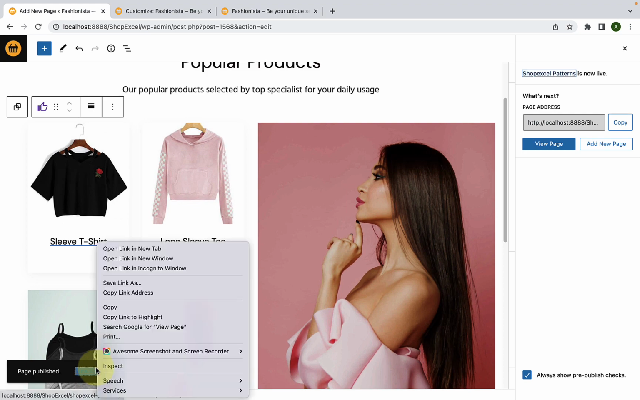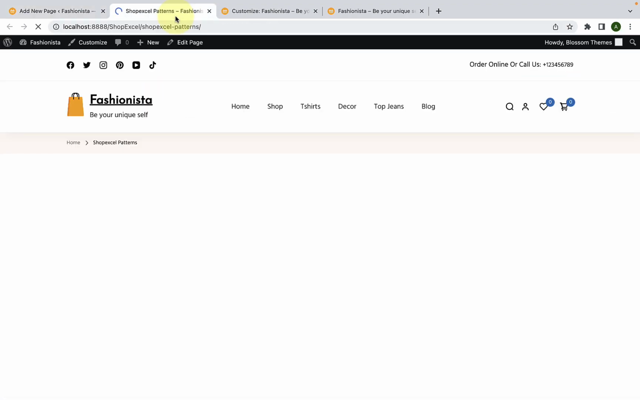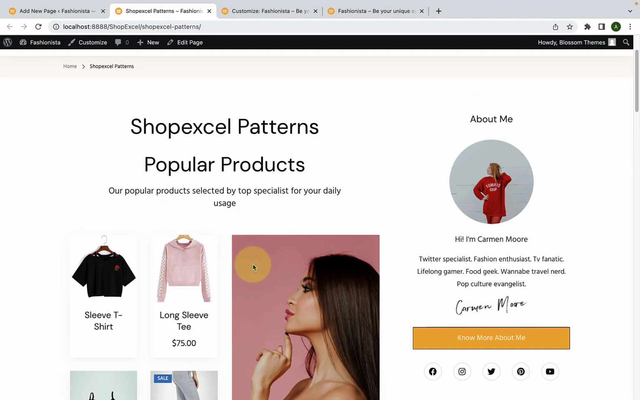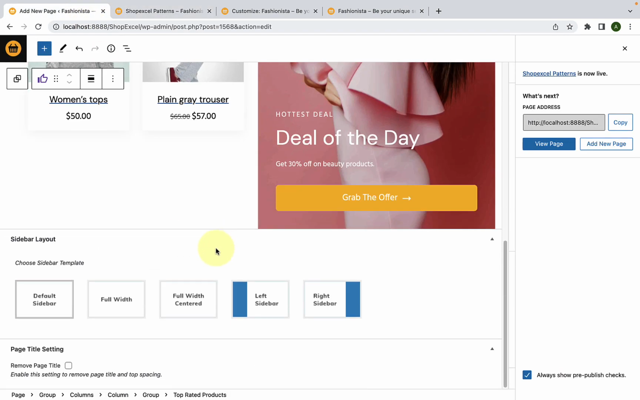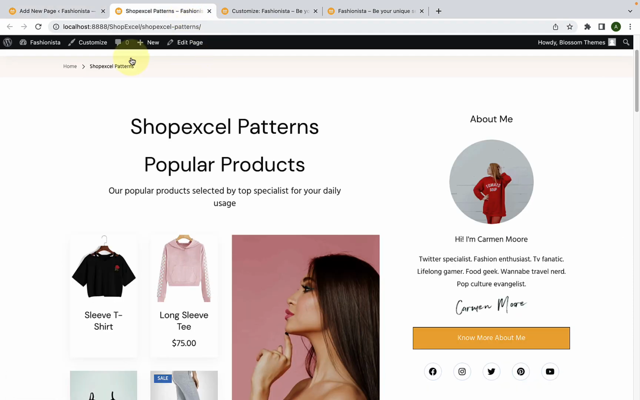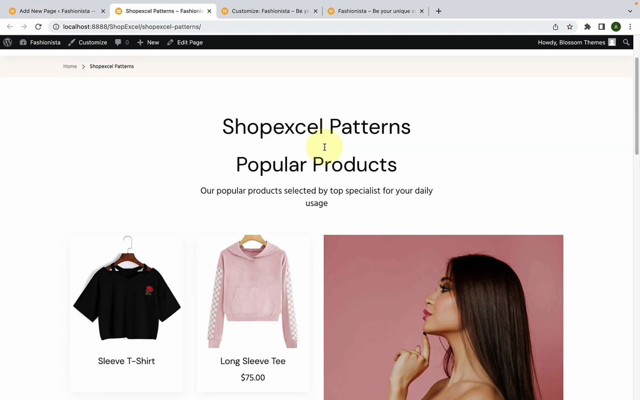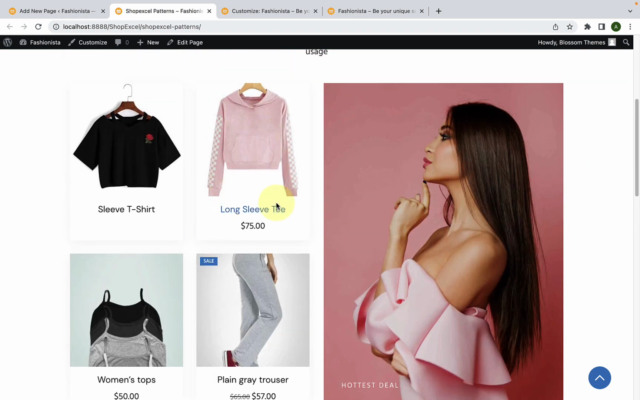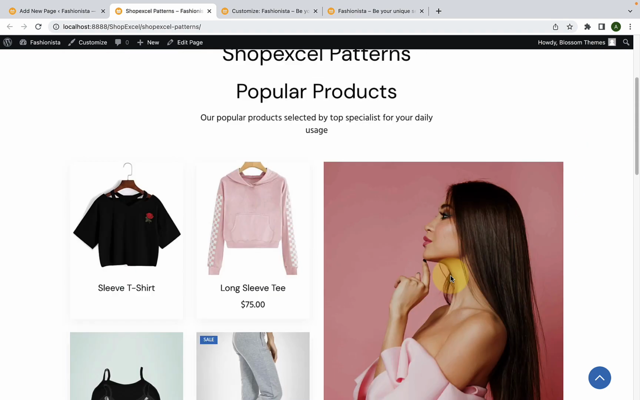And let's view this page in the front end. And here is the popular product Shopexcel pattern that we added. For now, the sidebar is being displayed here, so let me go back to our dashboard once again. From the bottom, I will select full width layout. Click on update. Let's go back to our page once again and give it a refresh. And this is what it looks like in the front end.